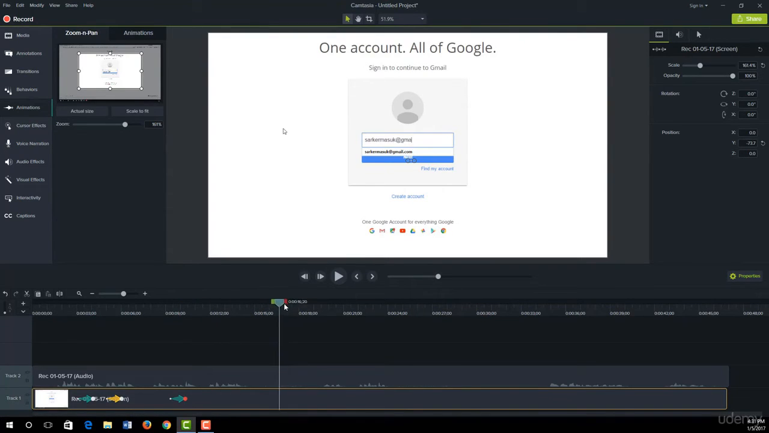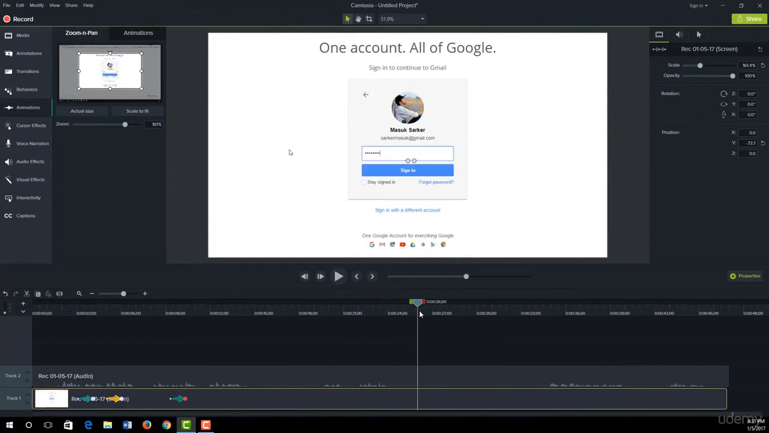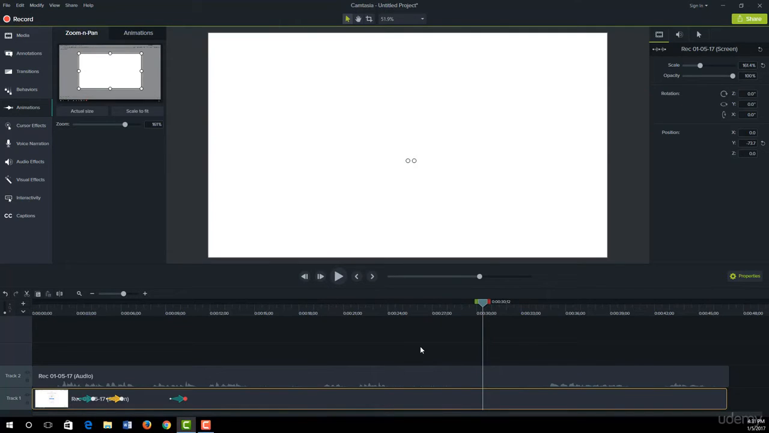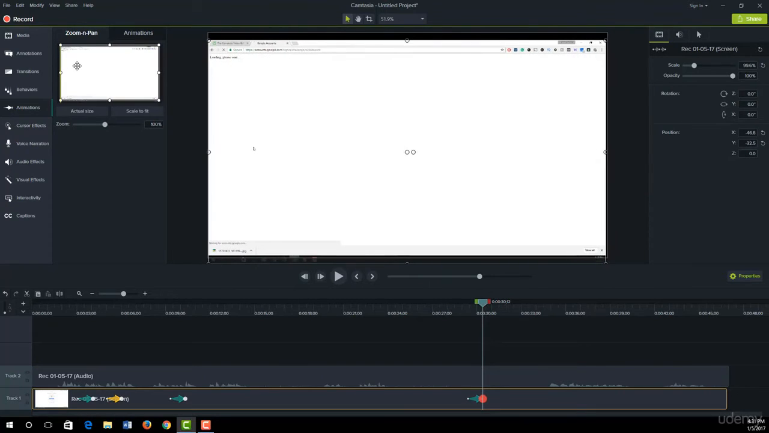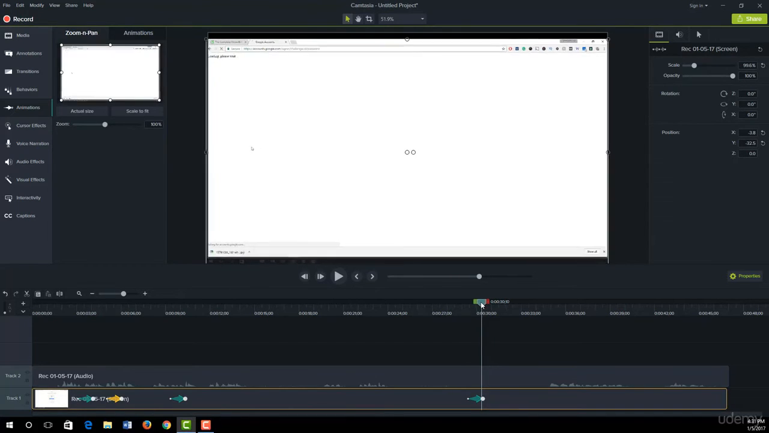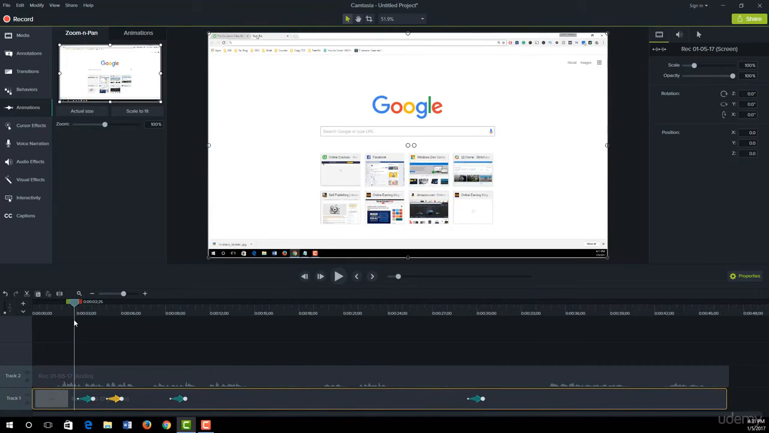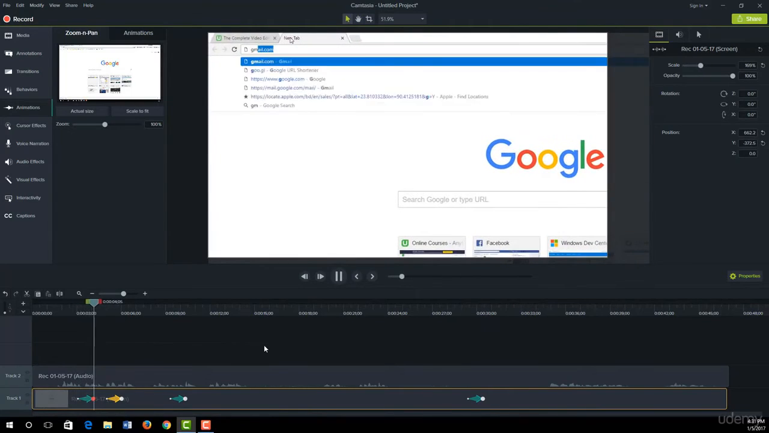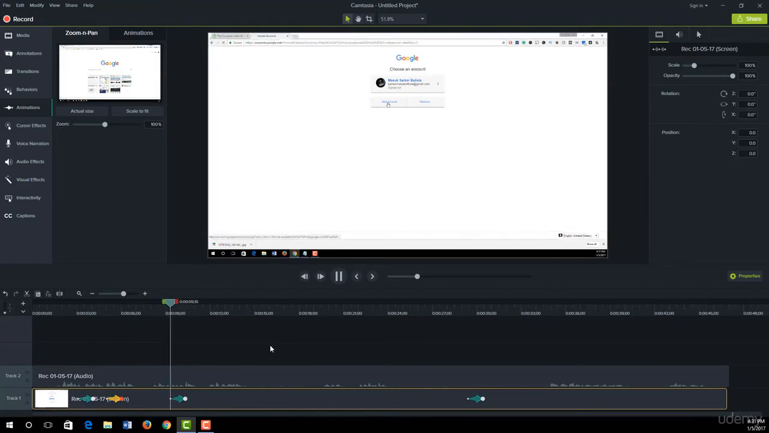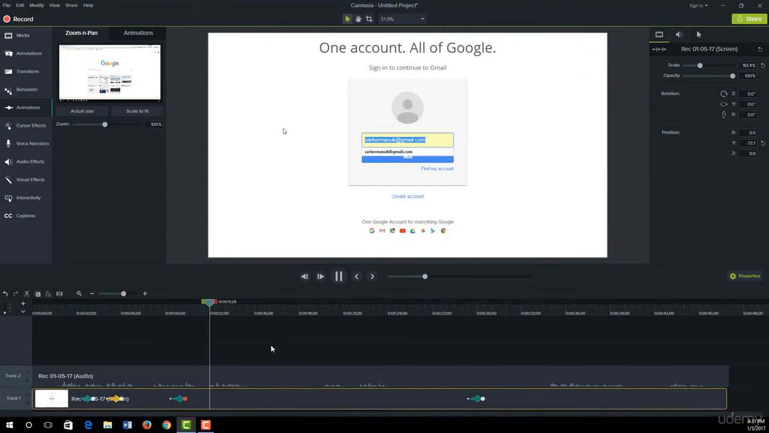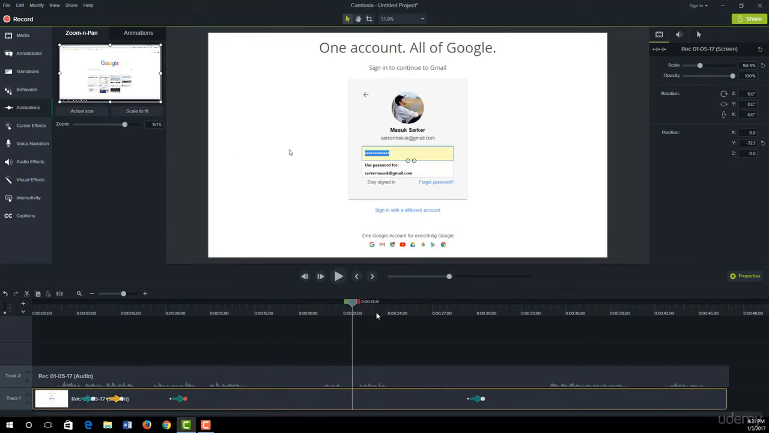After typing the email address and password, we need to zoom out. To do this, we just simply click scale to fit, or manually you can stretch this. Let's play now again. With my Gmail account. Now I press gmail.com and sign in with a different account. Now I type my Gmail account.